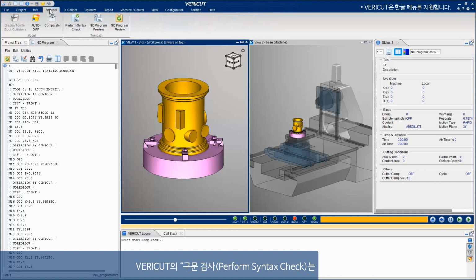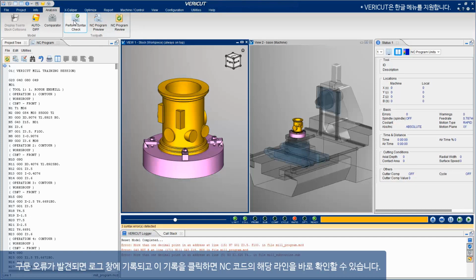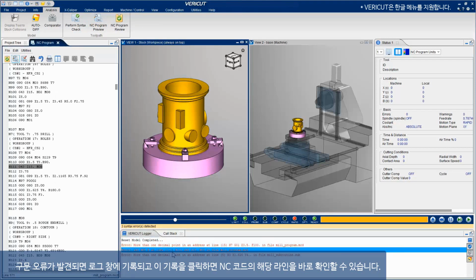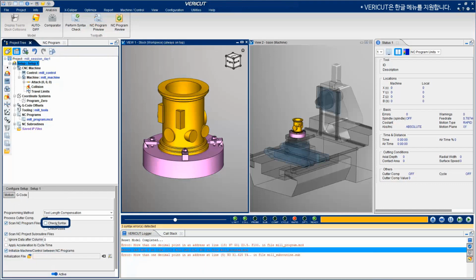Perform syntax check causes Vericut to check all NC programs and subroutines referenced by the current setup for syntax errors. Each syntax error that is found is written to the message area. When you select an error in the message area, the corresponding block in the NC program window is highlighted. Vericut can also be set to automatically check for syntax errors when a project file is opened.